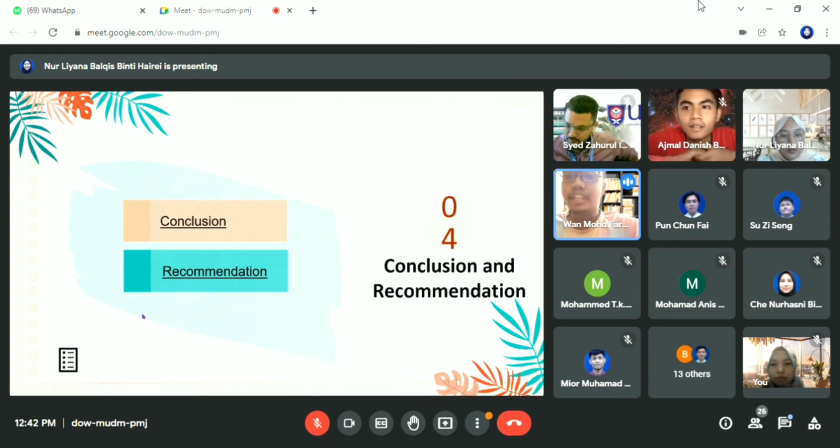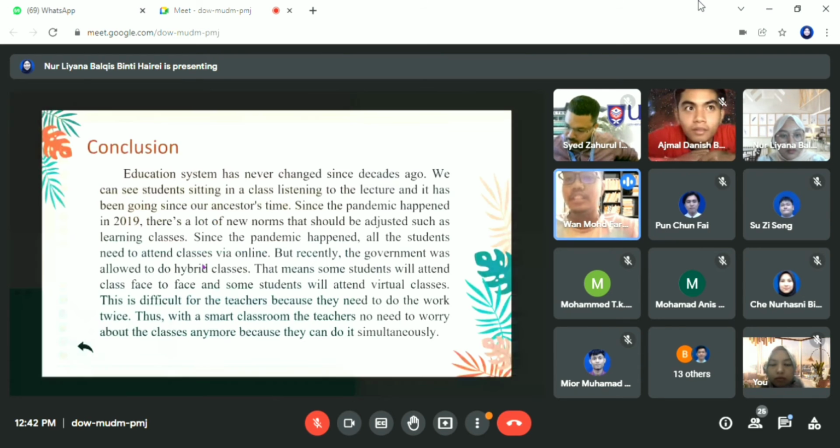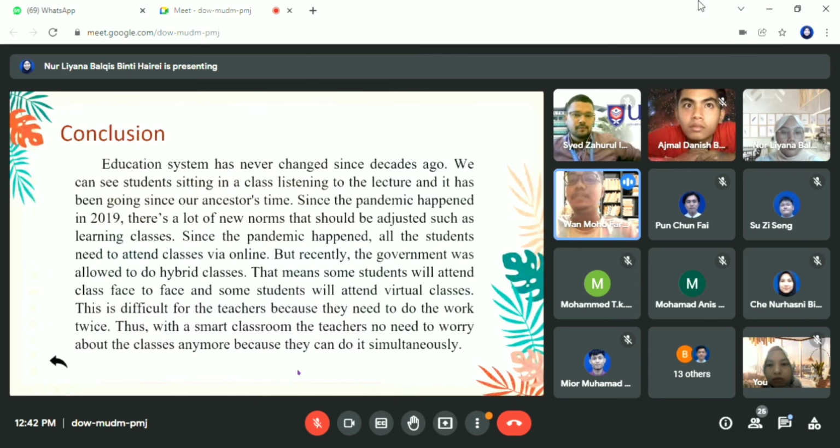For conclusion, as we can see, the education system has never changed since decades ago. We can see the students have been sitting in class, listening to the lecture, and it has been going since our ancestors' time. Since the pandemic happened in 2019, there are a lot of new norms that should be adjusted, such as learning classes.